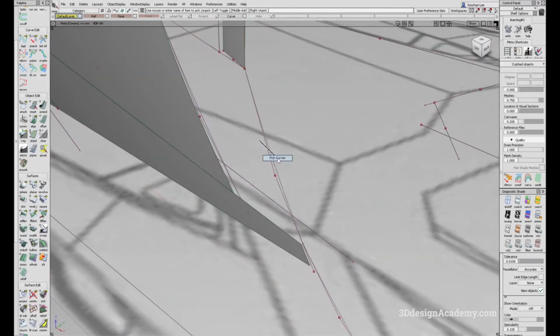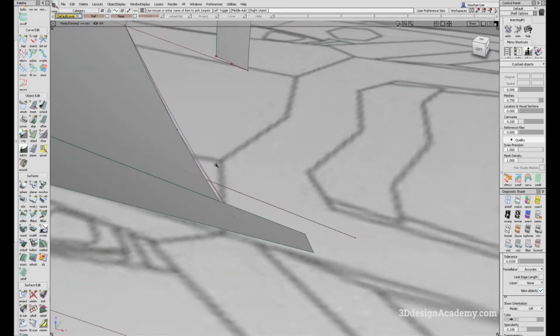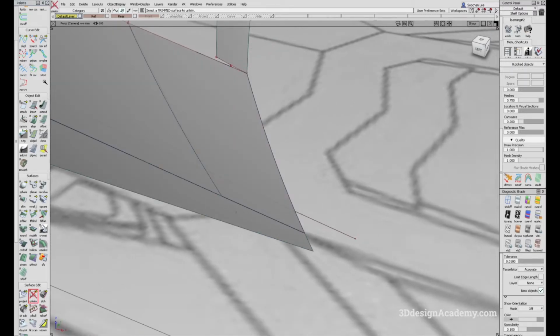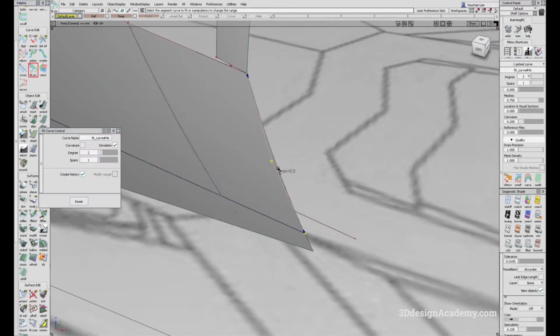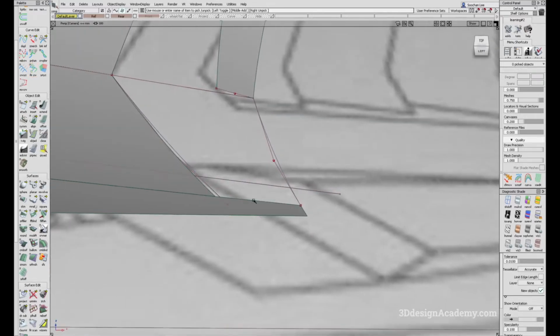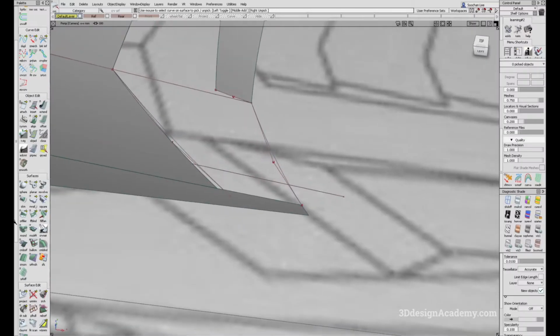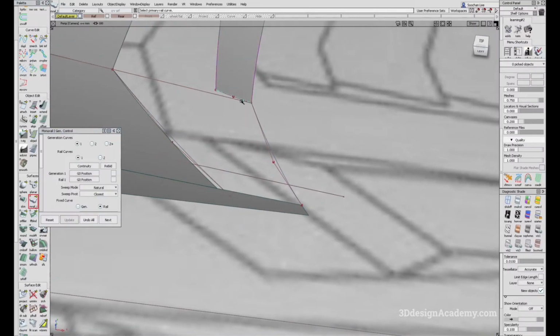Well, that's okay. So here's what I'm going to do. This curve, I'm just going to hide. And I'm just going to copy and paste this, and do a fit curve on this. I don't know why there's a difference, but that's okay. And I'm just going to do a rail based on this one over here.